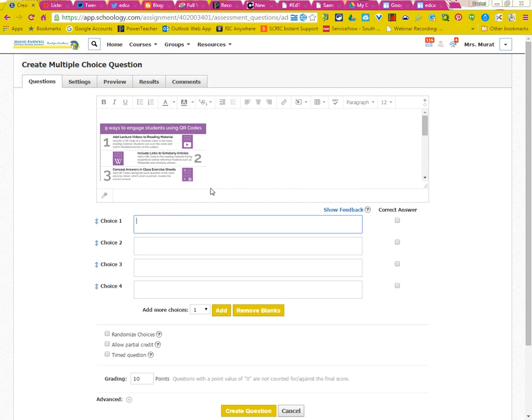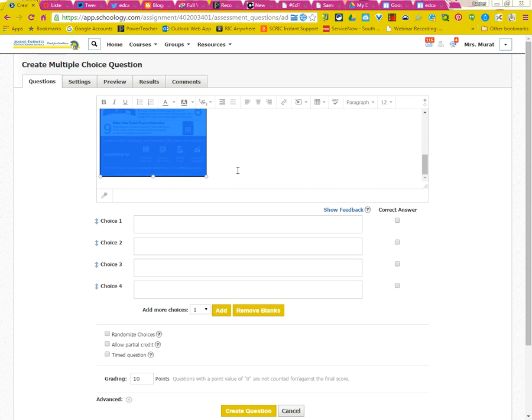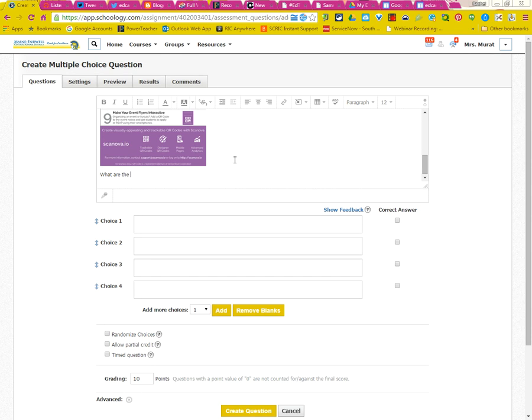So over here, after the graphic, I would put, what are the most common uses for a QR code based on this graphic? And then I would put my choices. I'm just going to put these letters. You get the gist of what you have to do. And then you have to tell it which is the correct answer.